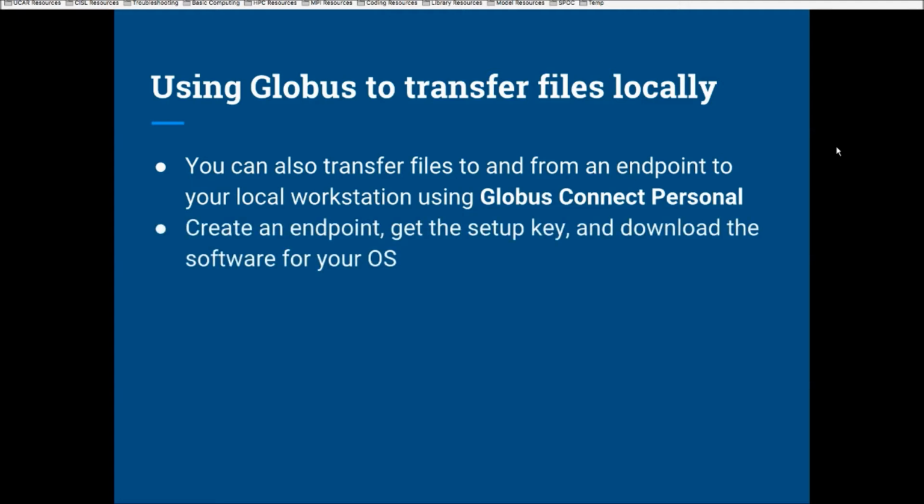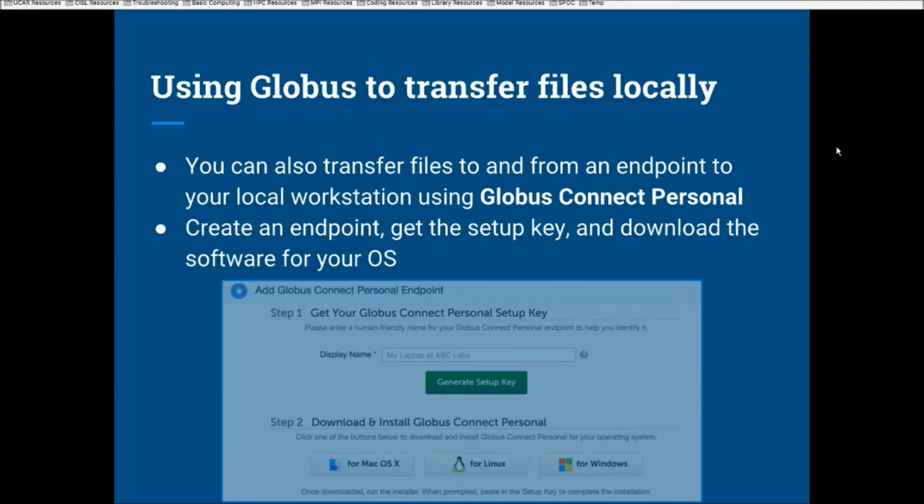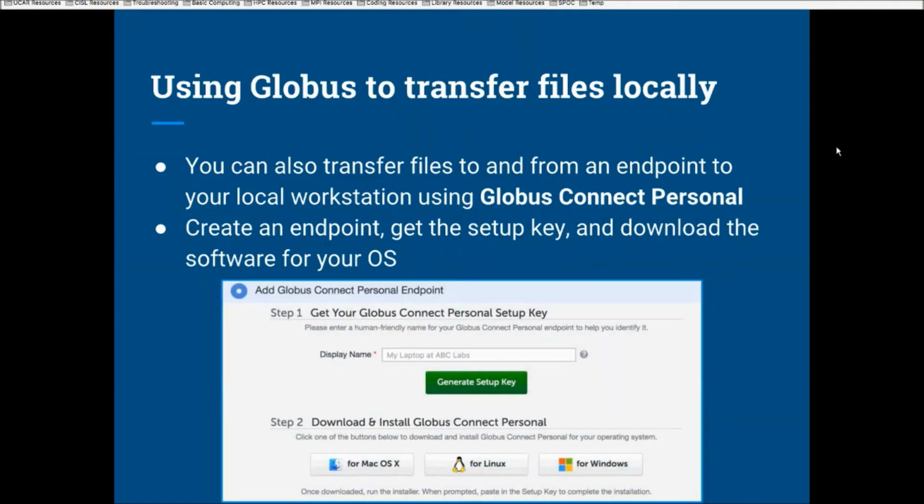So basically what you do is you create an endpoint for your workstation, for your PC or your laptop. You get a setup key, and then you attach that to Globus Online, and then it recognizes that your laptop is an endpoint. And they have software for OS X, for Linux distros, and for Windows. So no matter what platform you're running on, you should be able to use this interface.